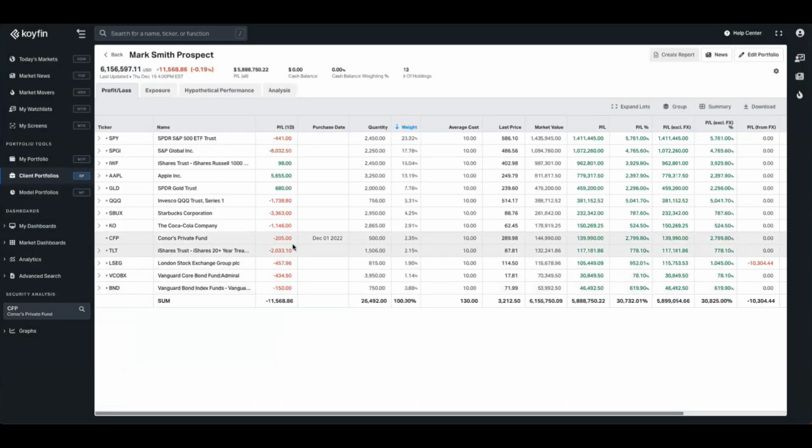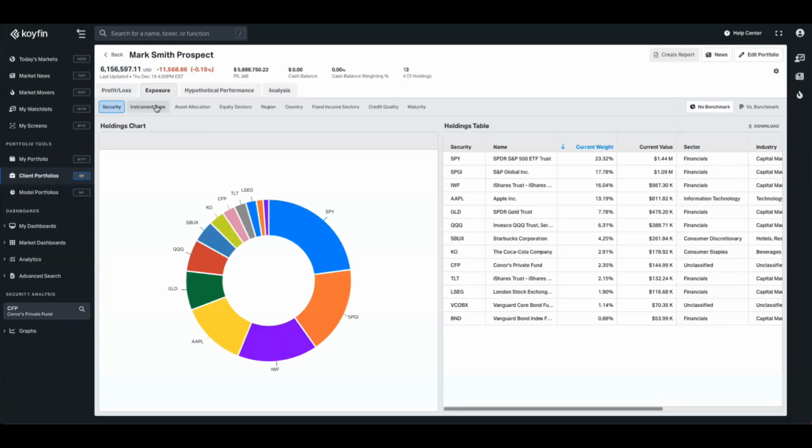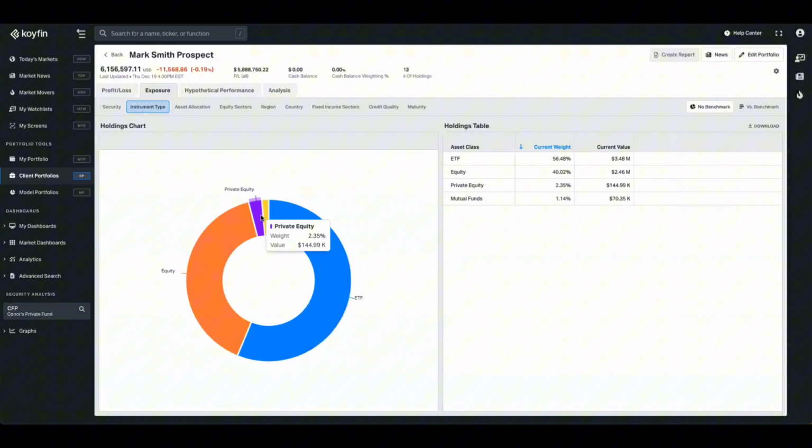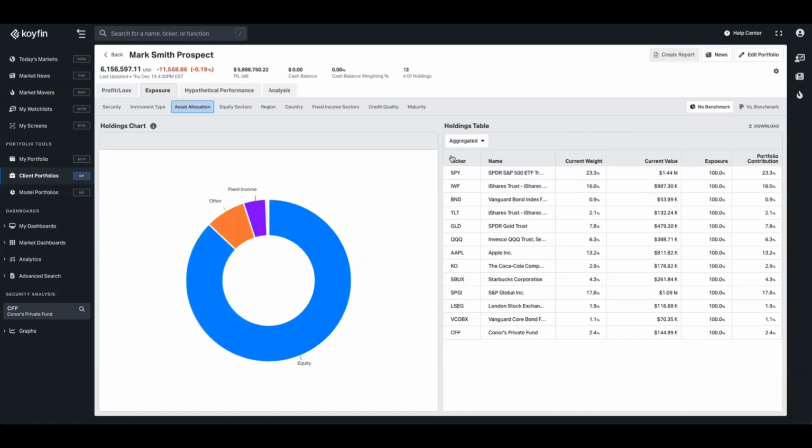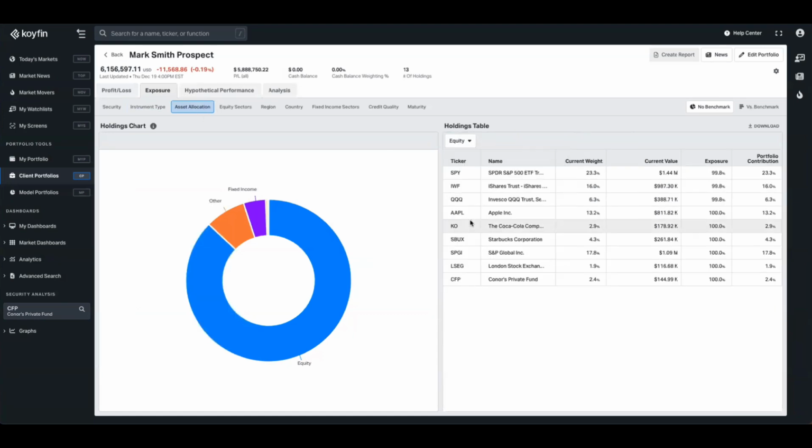And you can see that we're now populating profit and loss data. On the 1 day, we have all of the market value, we have P&L, total return, and all the stuff that you would expect. If I now go to exposure and go to instrument type, you can see that that private equity segment is coming from the fund that we created. If I go to asset allocation as well, if I filter for equity, you can see that my private fund is now included in there.